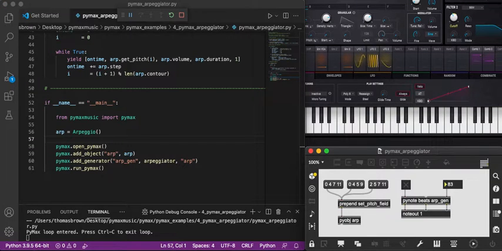Now I'll set my tempo because Python is running, so it can actually hear my change. And I'll set the first chord to be C major 7, and now I'll play it. And you can see it's playing through my synthesizer here. Pretty easy.